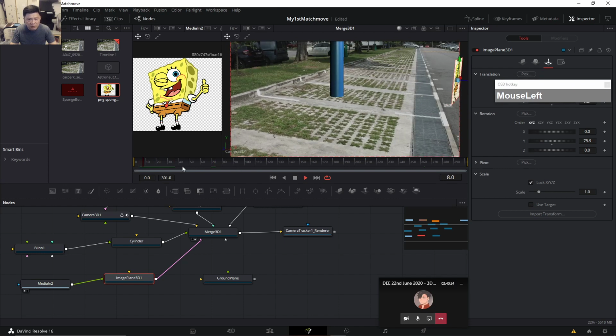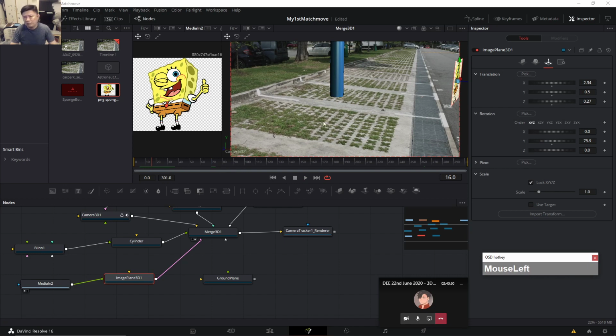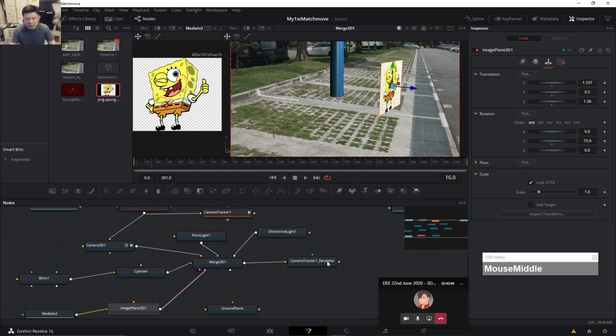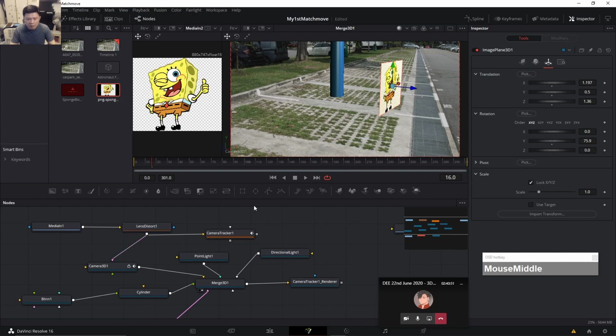Now, to make it a little bit more interesting, I'm going to move this SpongeBob character. I'll probably be repeating this entire process again in tomorrow's lesson. So what I want you guys to do right now is just to figure out how to get the track first. Don't worry about all this Merge 3D stuff, because I'm going to be going through this again. The most important thing is for you guys to understand the process of tracking and solving, and then getting the final result.